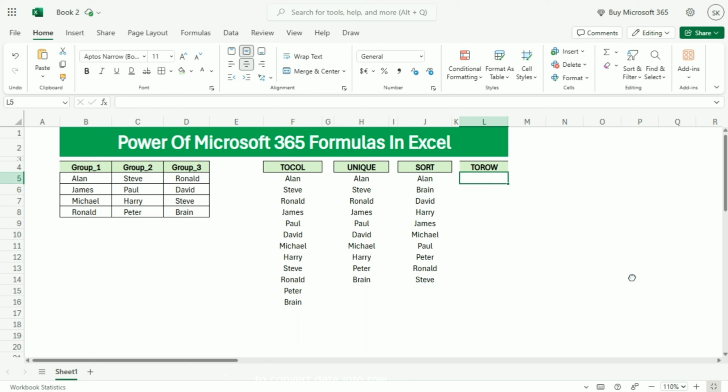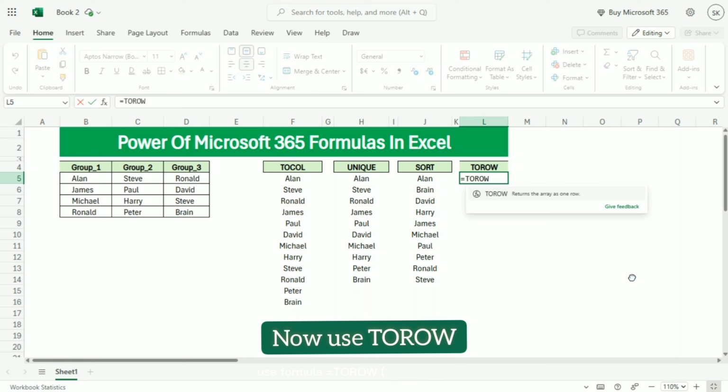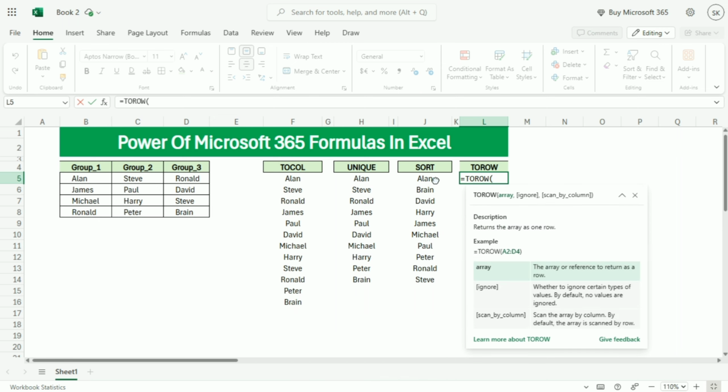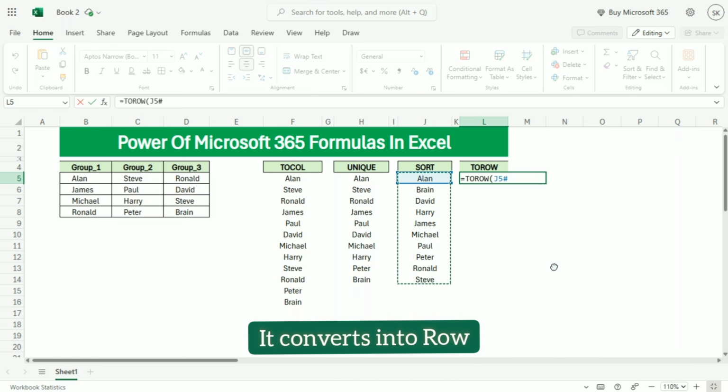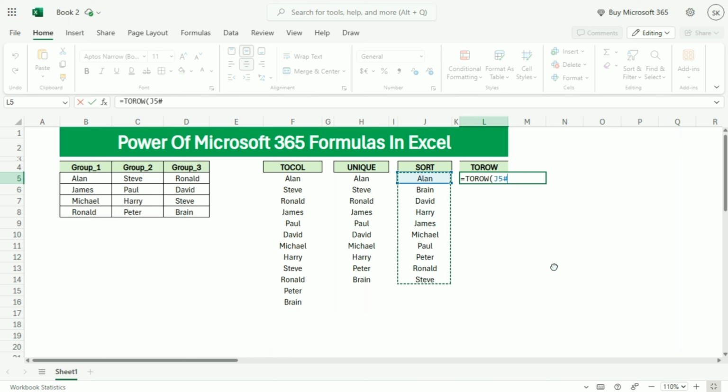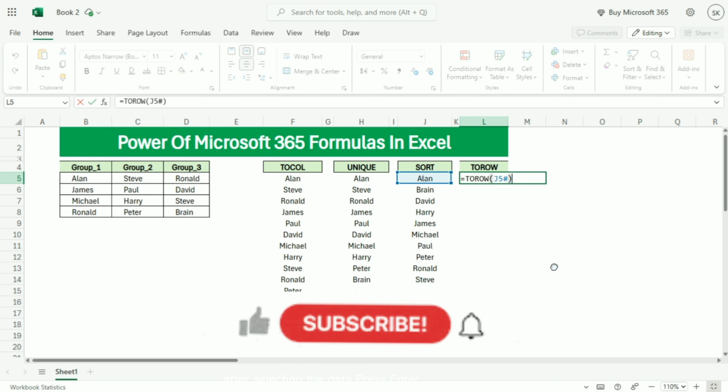To convert data into a row, use the formula equals TOROW. Simply select the data array. After selecting the data, press enter.